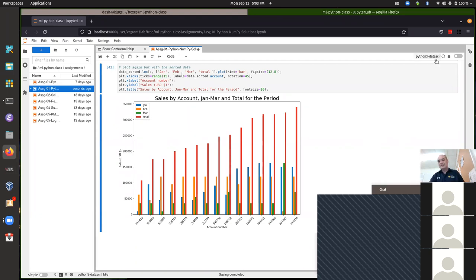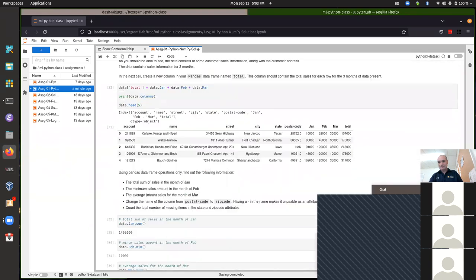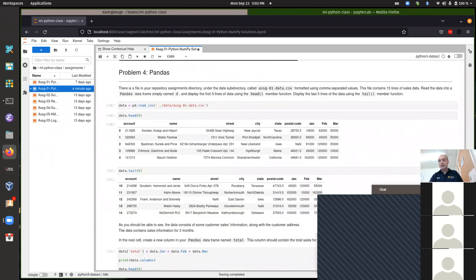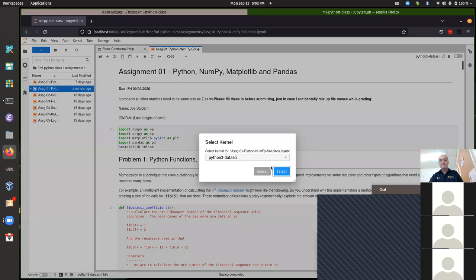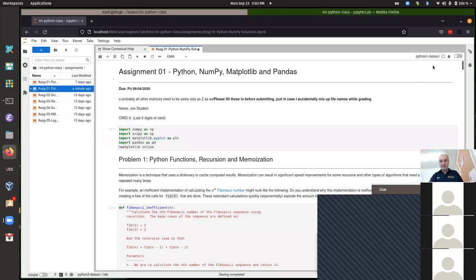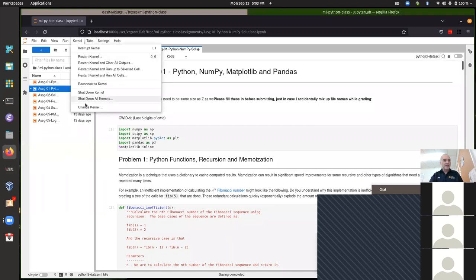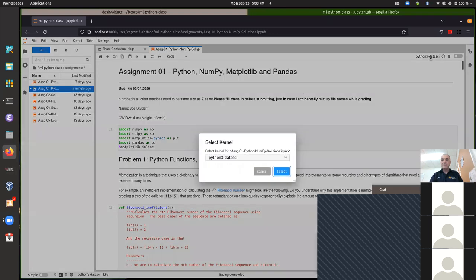Another general comment: I had 3 or 4 notebooks turned in. If you click up here, hopefully everybody can see this, I'm sharing my screen, right? Yes. If you click up here, or you can also go to Kernel and Change Kernel, you get the same thing.